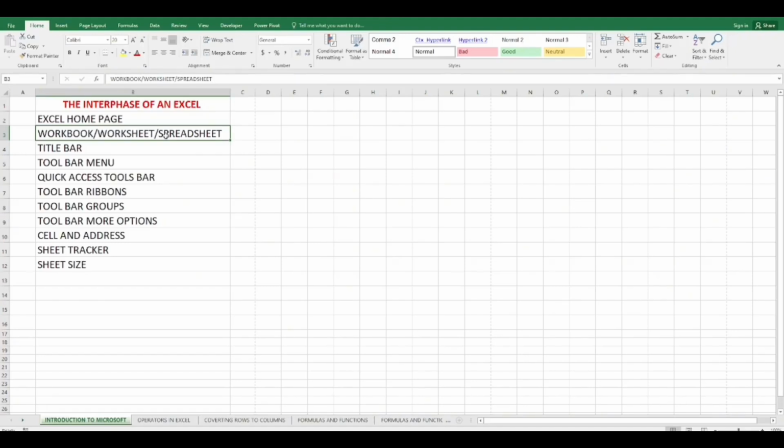So I can call it a workbook, I can call it a worksheet, I can call it a spreadsheet. This entire Excel space that I am currently in is an Excel workbook, an Excel worksheet, an Excel spreadsheet. A workbook is a combination of different Excel sheets. So this entire place is a workbook. If I should have 20 Excel sheets, it is called a workbook. It's called a worksheet. It's called a spreadsheet.